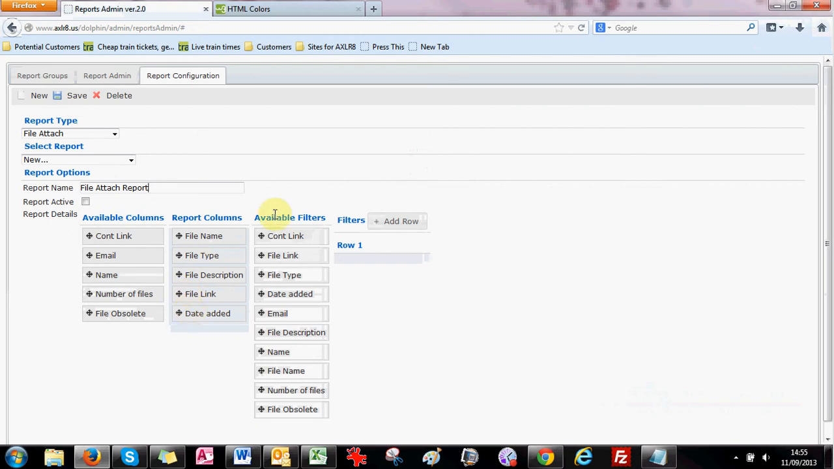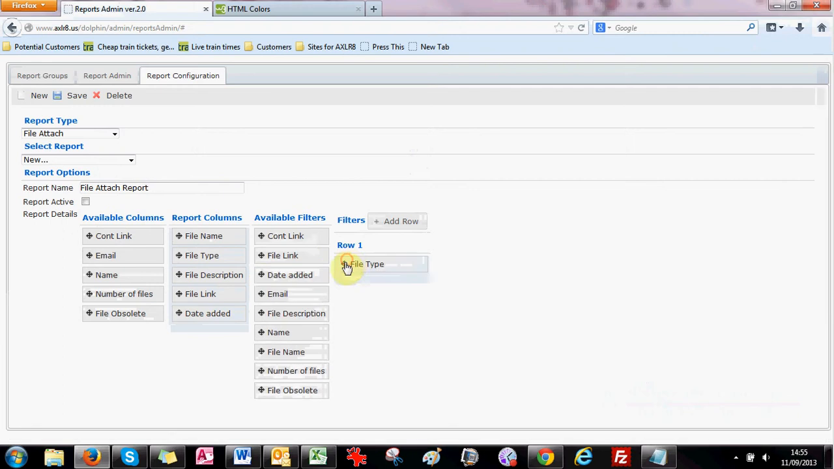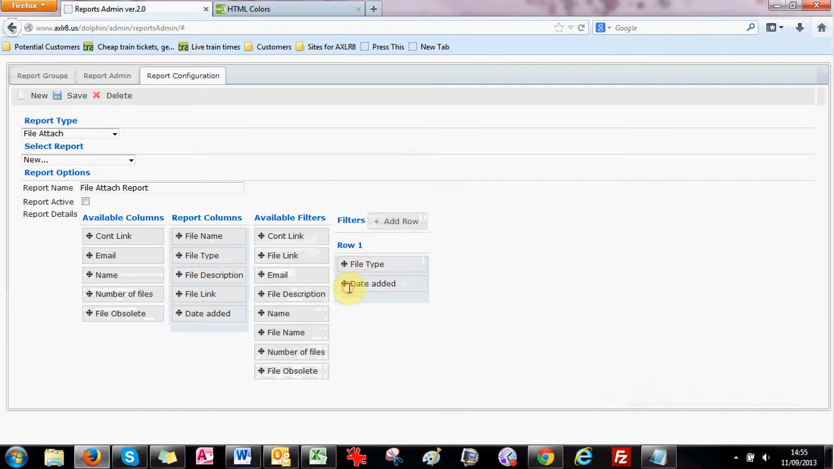The second section enables you to choose what you would like to filter on. So my report is going to filter on the file type and on the date added. Once you are satisfied with the information that you would like to pull into your report, you then need to save.